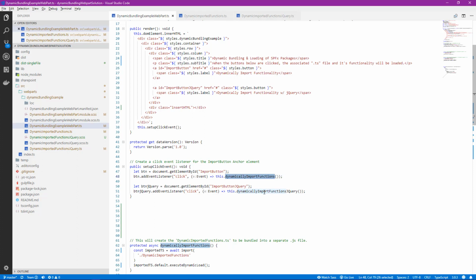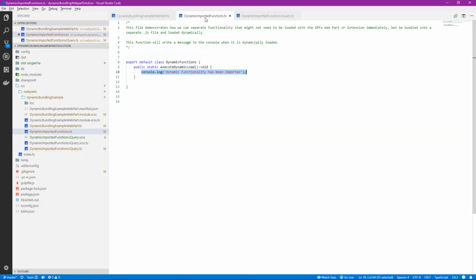Now each of these functions exist in separate TypeScript files. You see here we've got dynamicImportFunctions and dynamicImportFunctionsJQuery.ts. Now let's take a look at what each of those do. The simple dynamic import functions TS just writes a message to the console log. As we mentioned, it's just a very simple example.